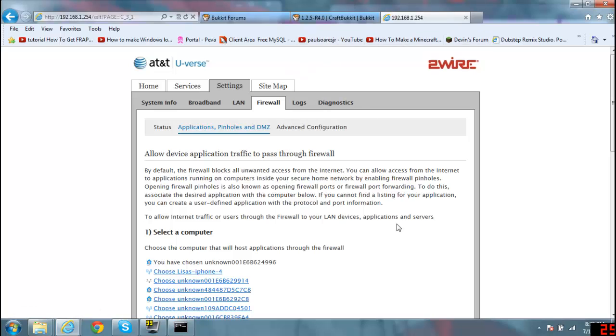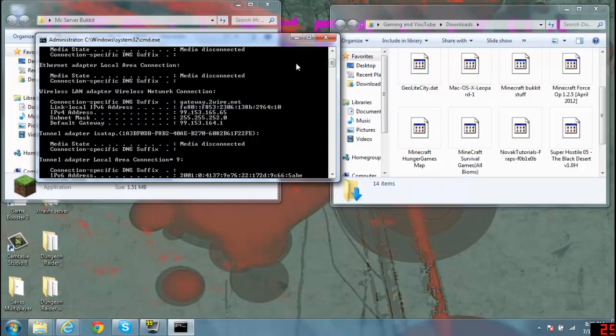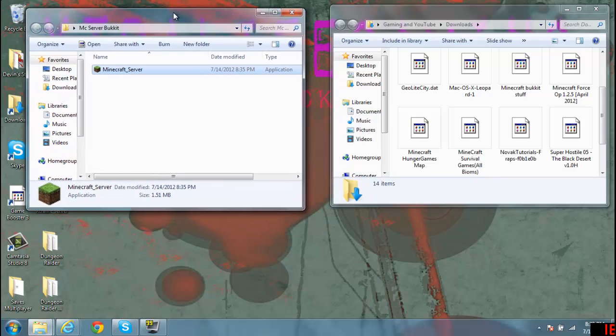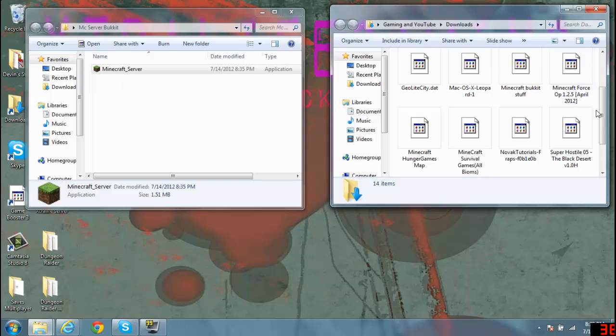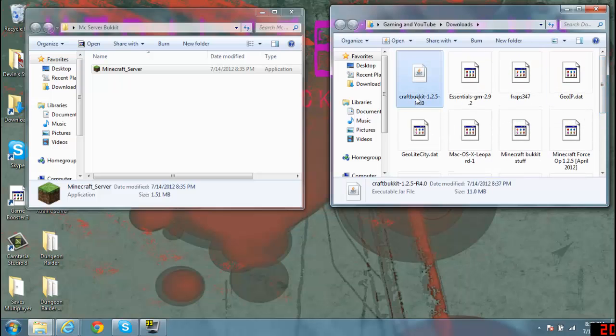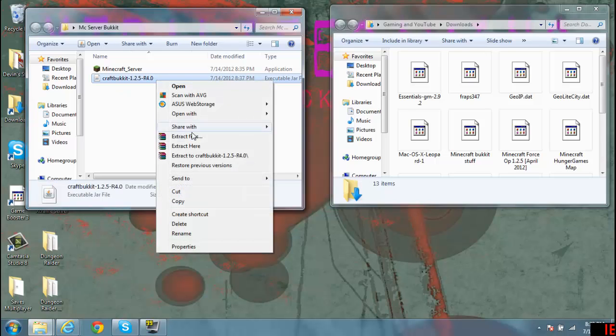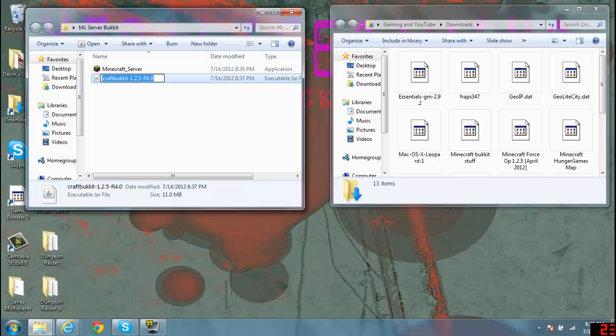Alright, so after that, just leave it blank like that. Now we're going to close that. We're going to get to our downloads. We're going to drag the CraftBukkit into here. Now you're going to want to rename it. You're going to take all of this away and leave it just as craftbukkit.